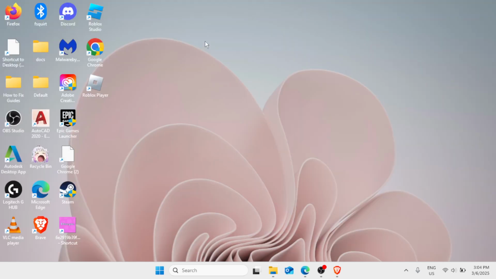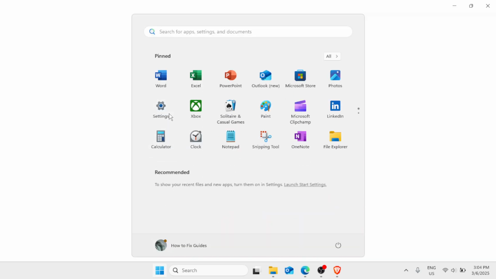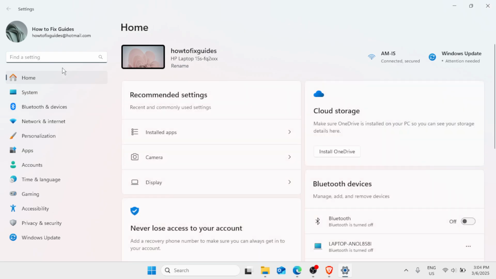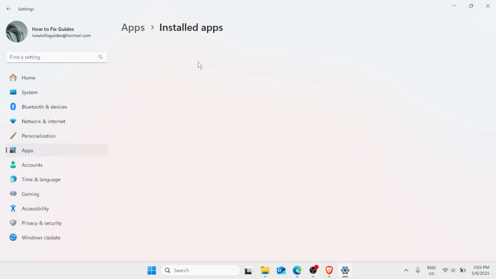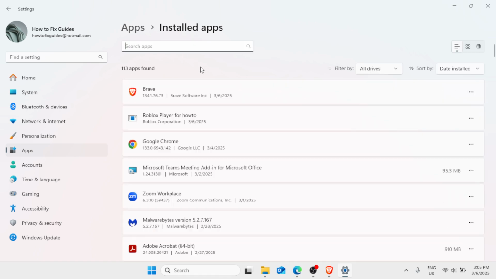And for the final method, we can reinstall the application. So click on the start button, go to settings. In the list of options on the left pane, click on apps, installed apps. And once you find Roblox from here, simply click on the three dots, select uninstall. And once uninstalled, you will need to reinstall it.